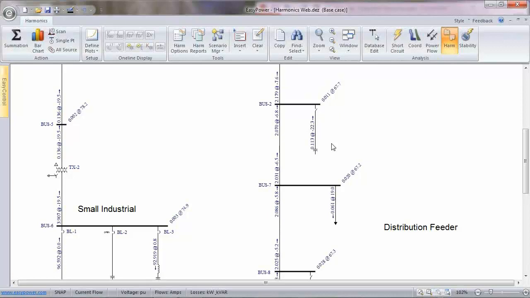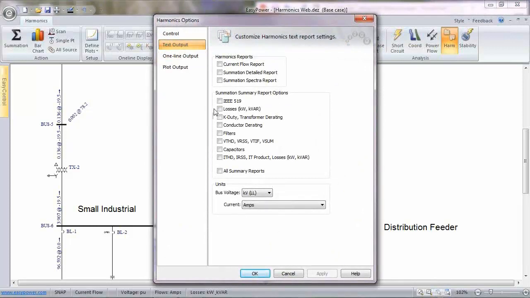So that's wrapped up the points that I had on my slides. And what I would like to do is just one last thing, show you that you can see these in report form under Harmonic Reports. The losses are reported here under the loss report. K-duty transformer derating here. Conductor derating. VTHD root sum square, VTIF, which is the KBT product. THD root sum square of current, IT product and losses on the branch.